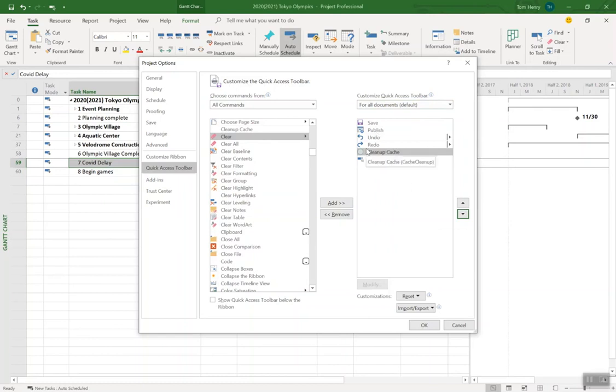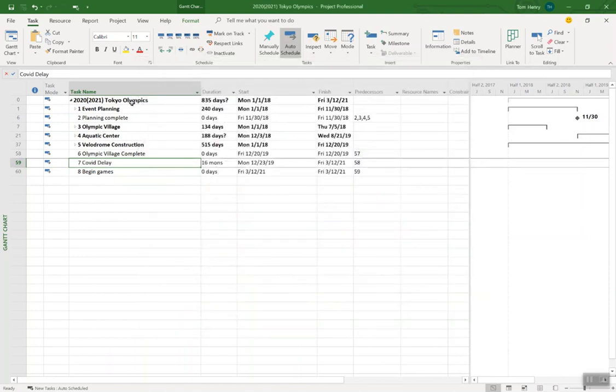You'll find if you're using Microsoft Project Online from time to time, you need to clear up your cache, remove those old projects that you're no longer working on. That clean up cache button can help you to do that quickly and easily. Scroll to task is my favorite. I use that all the time.